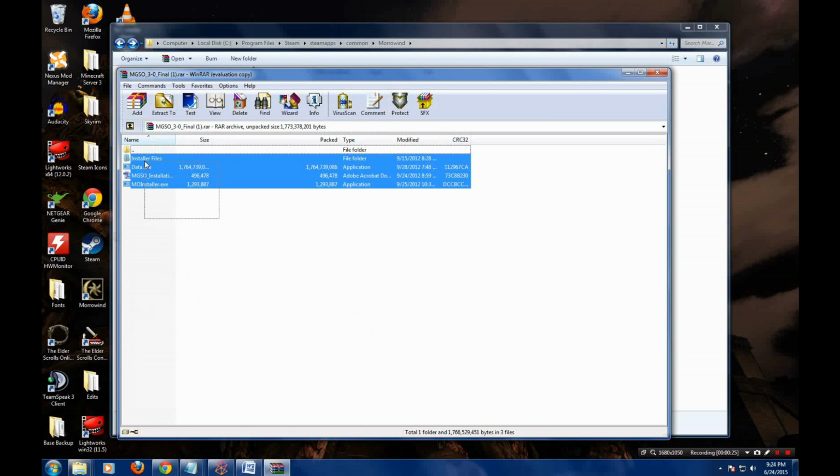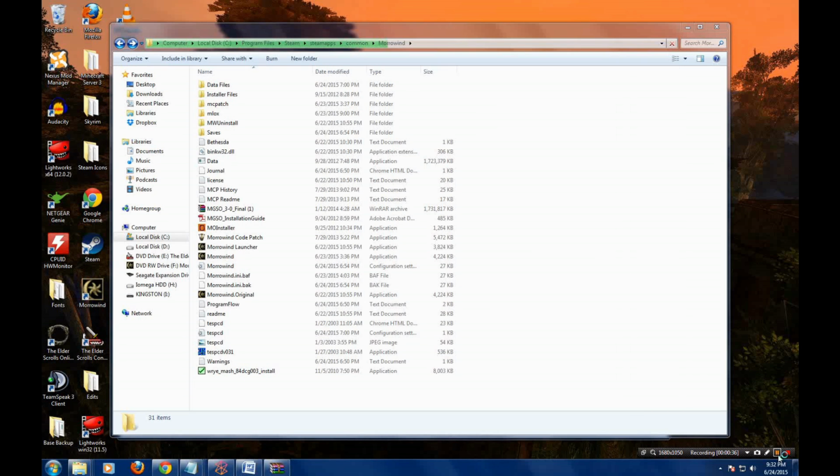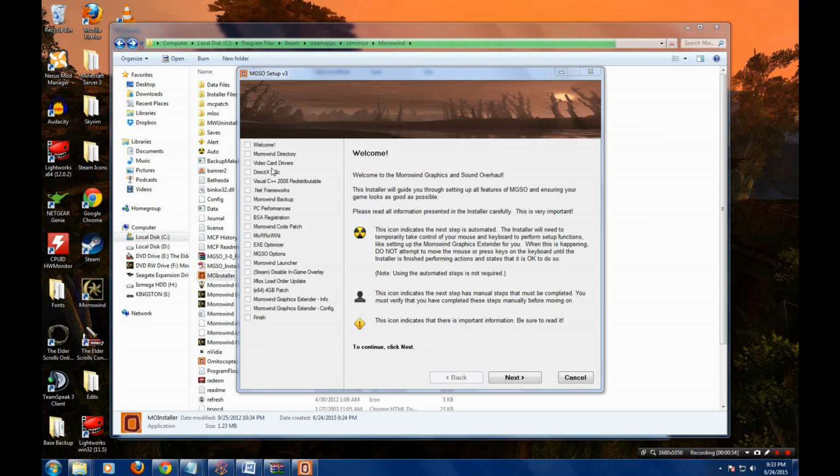And to install it, we're just going to unpack everything in our download into the Morrowind installation directory. And this might take a while. This download is like 2 to 3 gigabytes in size. And once we've got everything unpacked, we're going to activate the MO Installer application, and this is going to start the installation process, and I'm not going to go into detail about this.